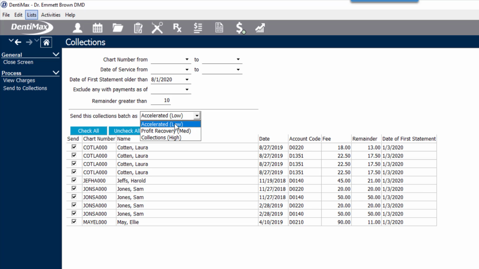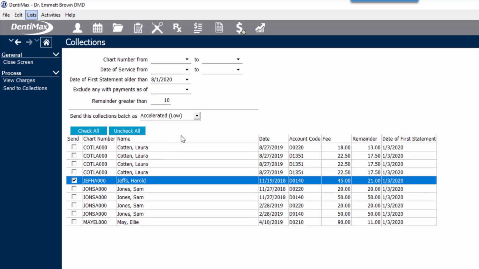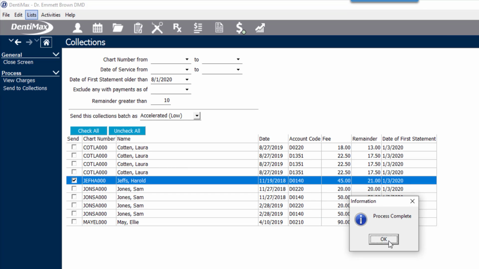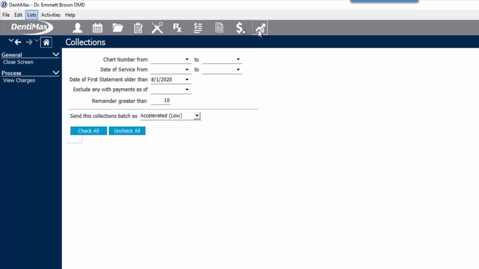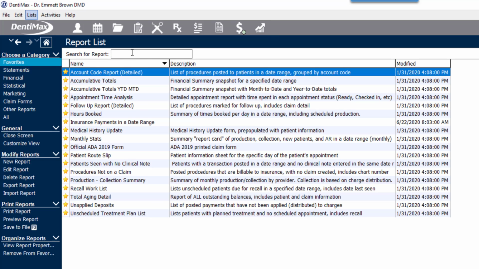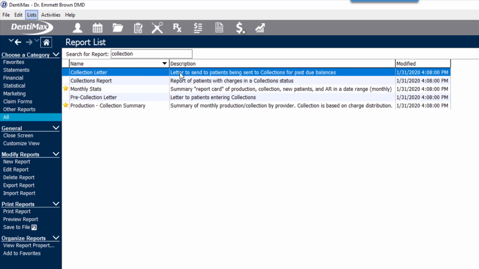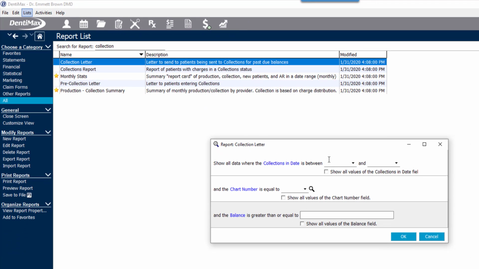So if I go ahead and put Harold Jeff's charge in a low level of collections, which let me just select him by himself and click Send to Collections, I want to go ahead and show you that in the report screen, I can actually type in the word collection, and you're going to see that there's a collection letter here. If I double click to run that collection letter, you can choose what date range that the patient may have been placed into collections, which obviously for Harold was today.